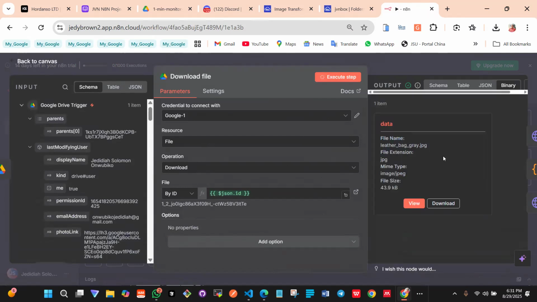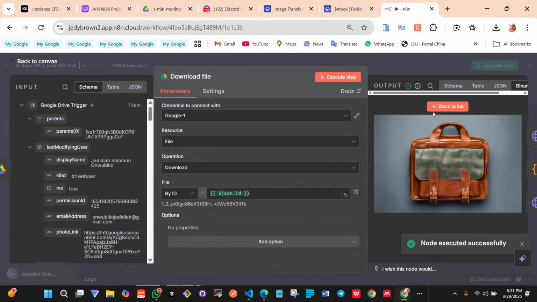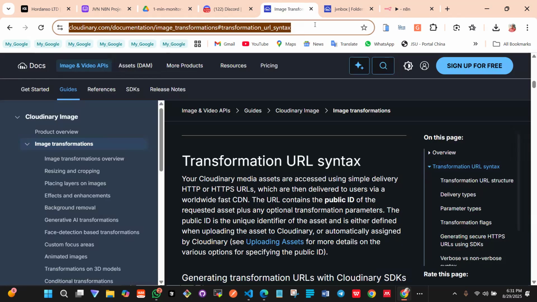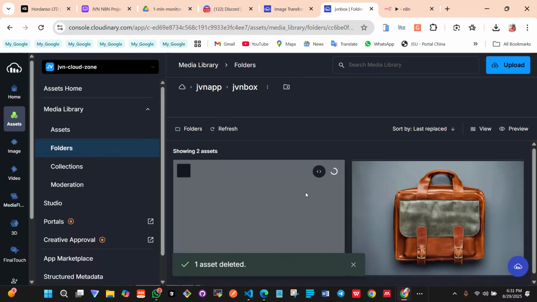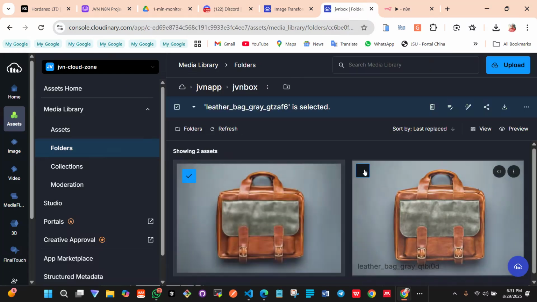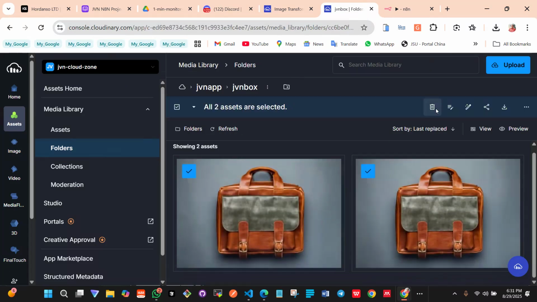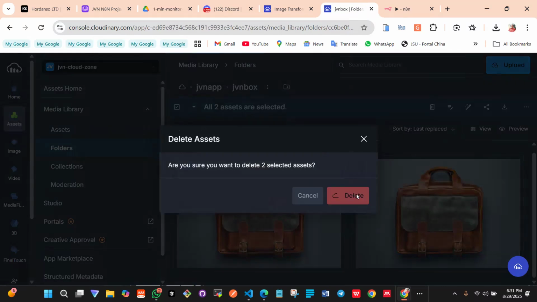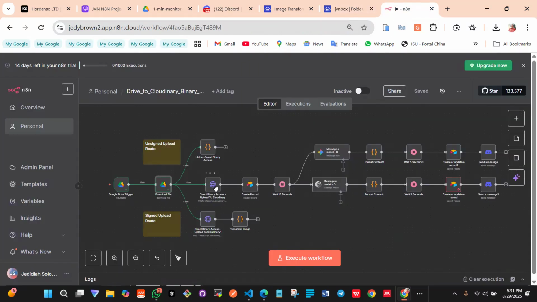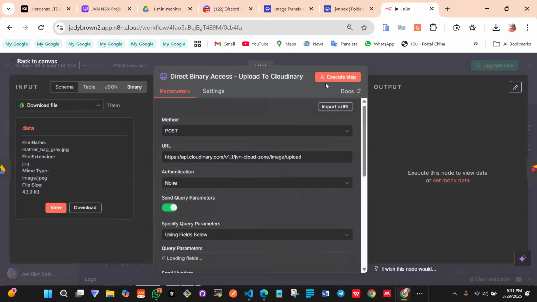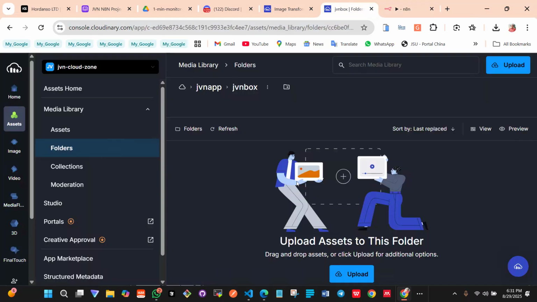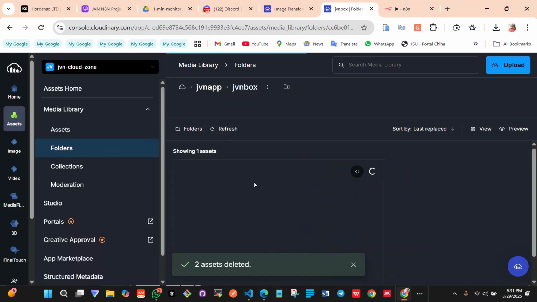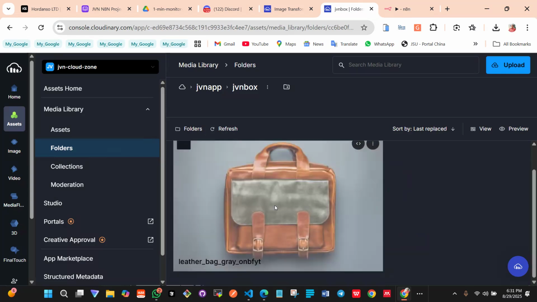This should be the image. Perfect, let me check here what I have. Let me refresh this. So I have this, so I'm going to delete it. Then I'll go to the third, that is the Cloudinary node, to upload here. The upload was successful. If I refresh, I should have one. Yeah, so that is it.